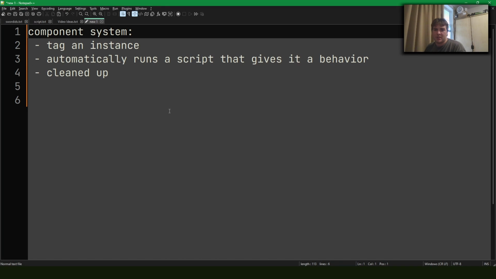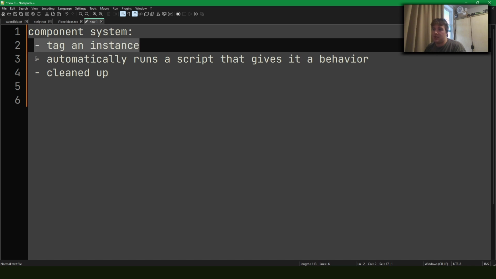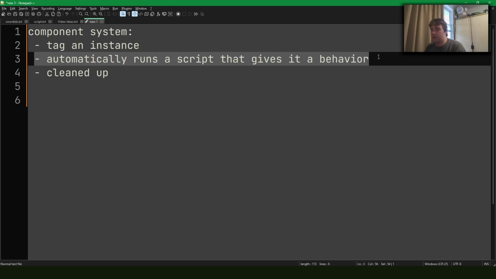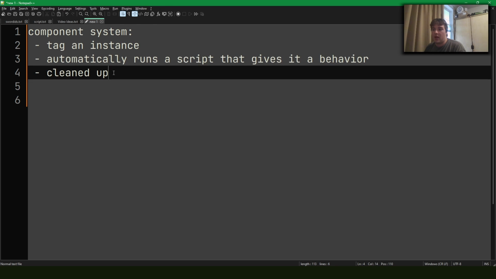So what is a component system? In our case, and component can be used freely, that's just the word I'm using, but the component system tags an instance and then automatically runs a script that gives it a defined behavior. And when the part or the instance is cleaned up, the behavior is cleaned up as well.